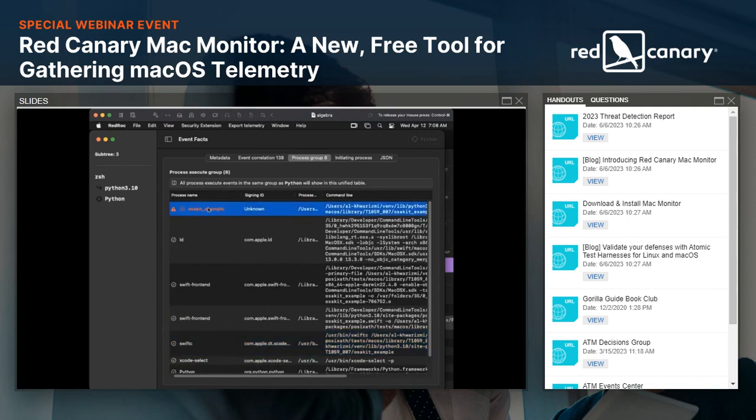Now this is highlighted in red because the signing information is unknown. So we want to call that out and draw your attention to it so you're able to tell that this needs more scrutiny. We'll right click on it and jump into the event metadata for that suspicious process.